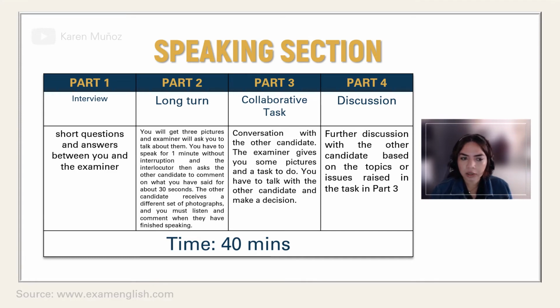In the first part, you're going to have short questions and answers between you and the examiner. Then in part 2, the long turn, you will get 3 pictures and the examiner will ask you to talk about them. You have to speak for 1 minute without interruption, and the interlocutor then asks the other candidate to comment on what you have said for about 30 seconds. The other candidate receives a different set of photographs, and you must listen and comment when they have finished speaking.